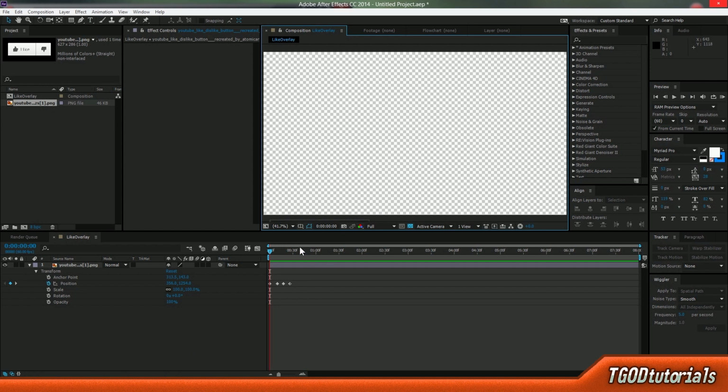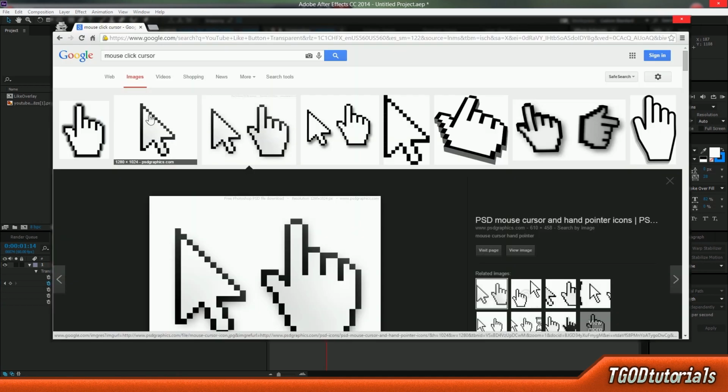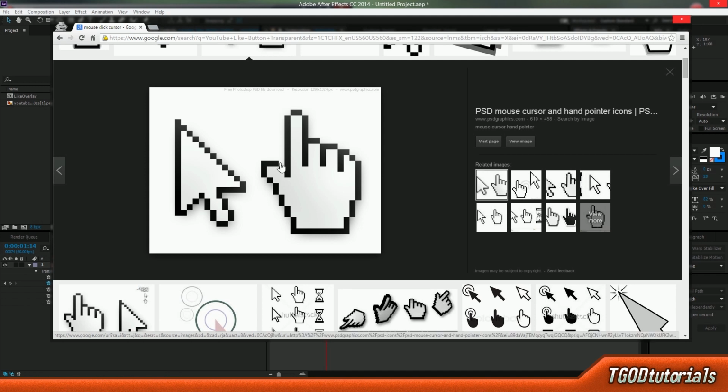Alright, so now what we want to do, like I've done in so many of my videos on my gaming channel, is have an actual mouse cursor coming up and clicking it and then going away before the like button goes out of screen or transitions out. So in order to do that, we need a cursor. By searching mouse click cursor on Google, I came up with this nice image of the mouse cursor that we want. It's also got this generic cursor right next to it, but that's not a problem. We can get rid of it pretty easily in Adobe After Effects.